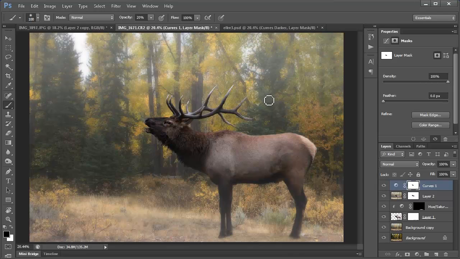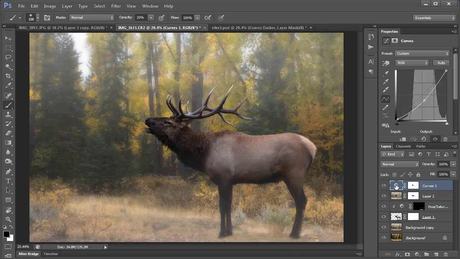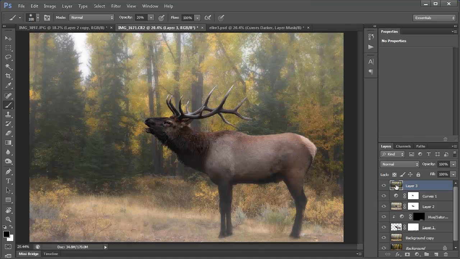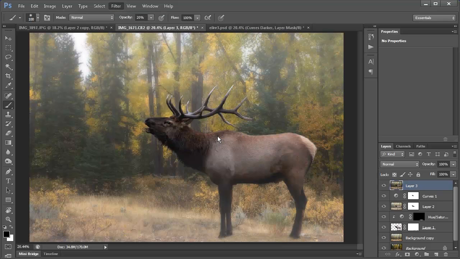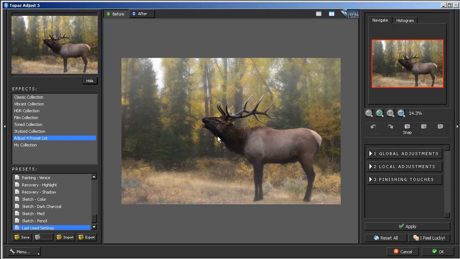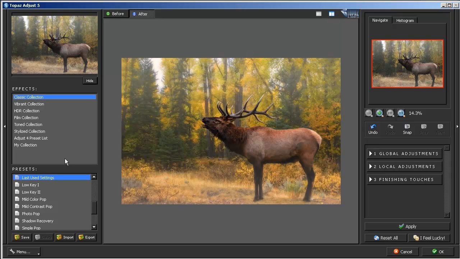Next we're going to do another composite layer, so I am going to hit Control-Shift-Alt-E, create a composite layer, and then I am going to use Topaz Adjust on that layer. So I'm going to go into Filters, in the Topaz Labs, and hit the Topaz Adjust window here. And now we're going to go into the Classic Collection, and I will select the Brilliant Warm preset.